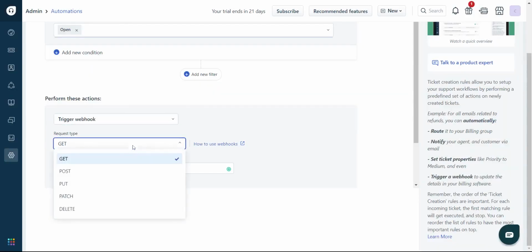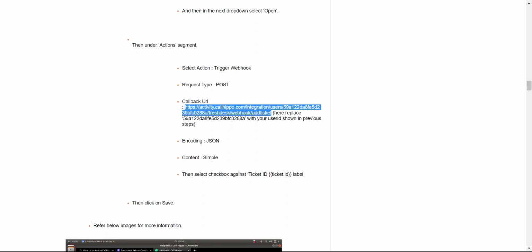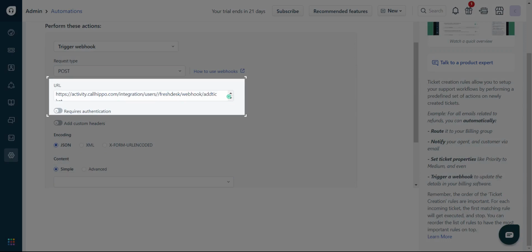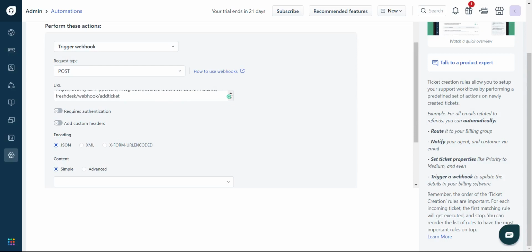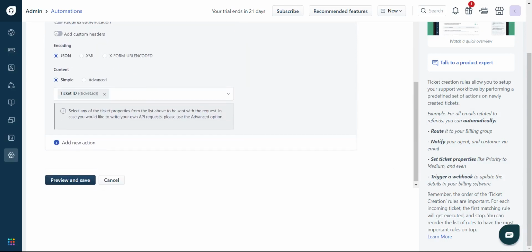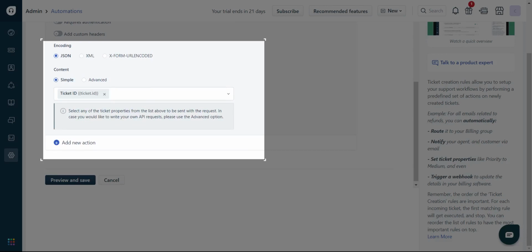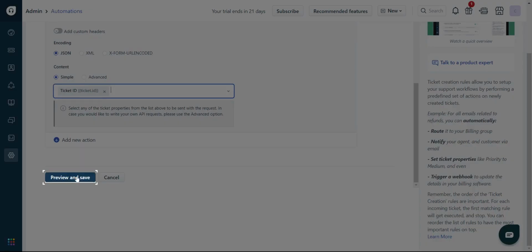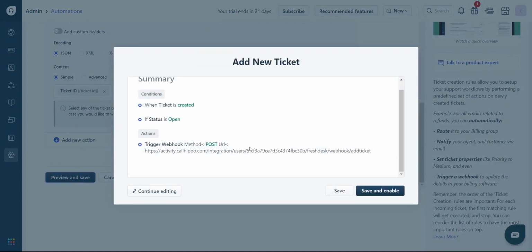Then under the Perform These Actions segment, select Action, Trigger Webhook. Request Type, Post. Switch to the Integration Manual setup of CallHippo and copy the callback URL. Switch back to your Freshdesk account and paste the callback URL and replace the highlighted part with the user ID of your CallHippo account. Mark the below section with the following information. Encoding, JSON. Content, simple. Then select checkbox against ticket ID, ticket.id, label. And click on Preview and Save button. And click on the Save and Enable button again.